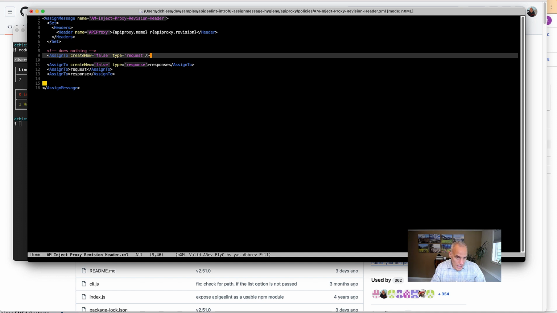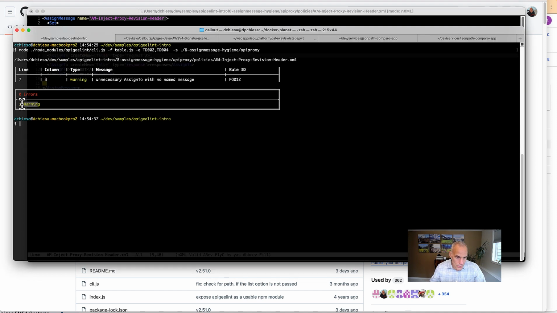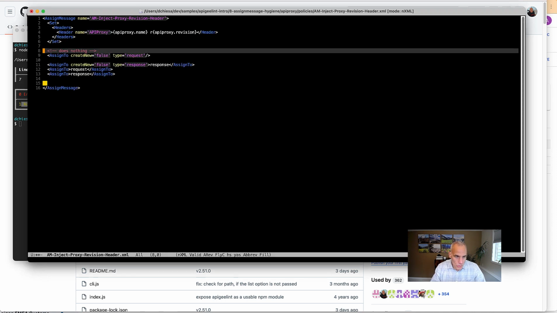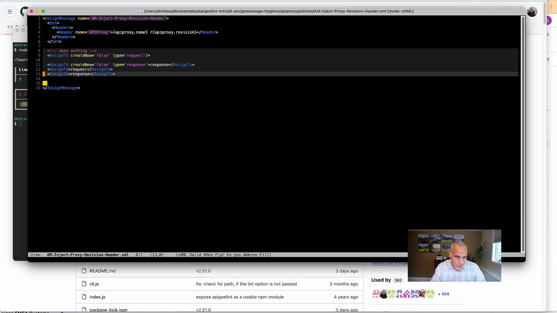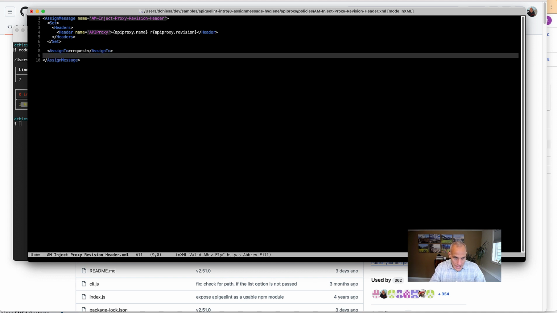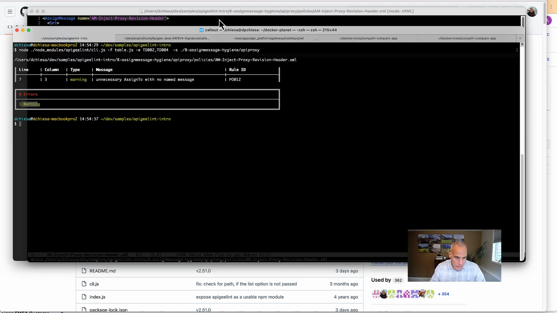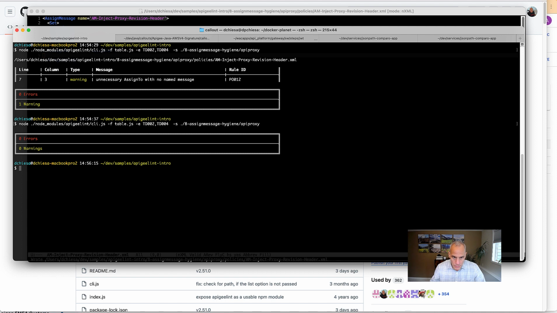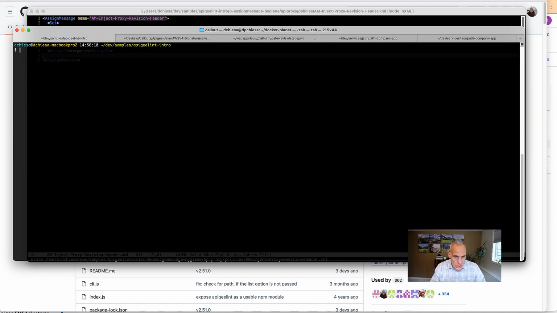So that's a bit of hygiene in your policy. It won't cause it to be unexecuted, but it is meaningless, and so it's flagged as a warning by Apigeelint. To fix that, just remove it or replace it with something like that. If I save that and rerun, I should have that problem fixed. Okay, so that's assign message.